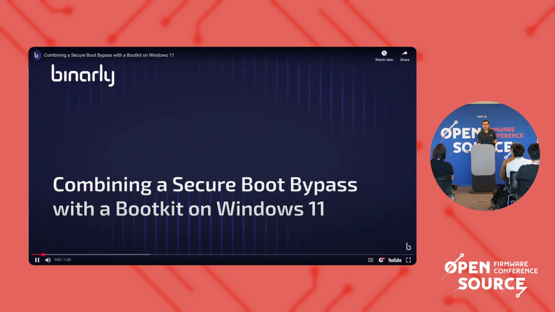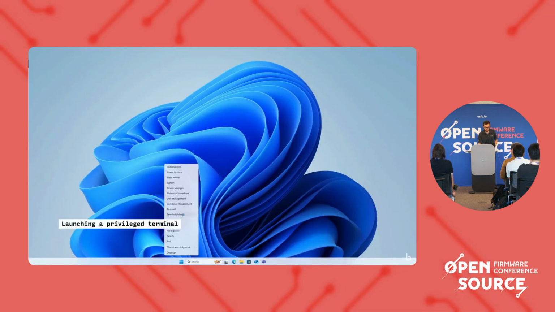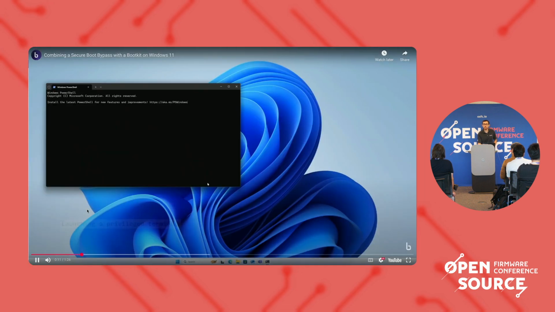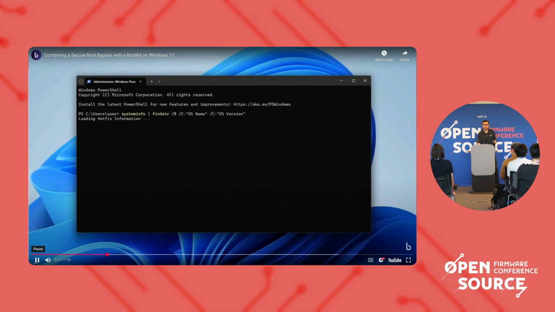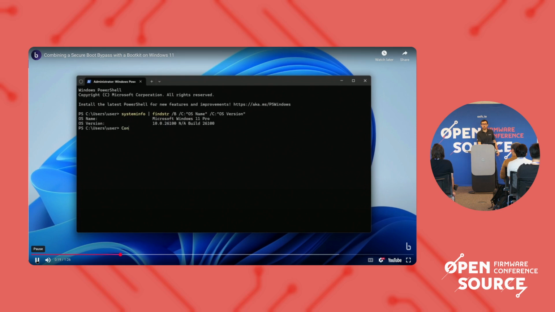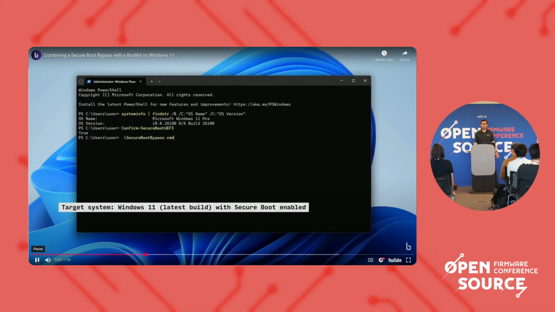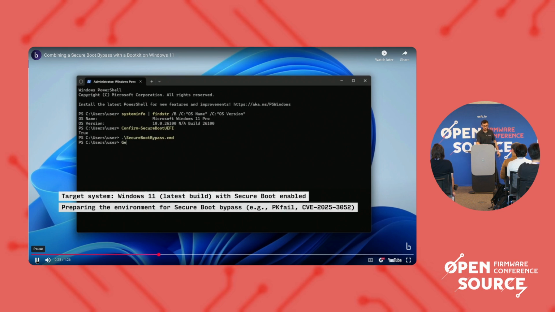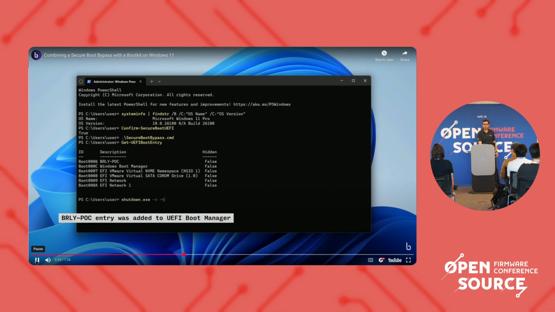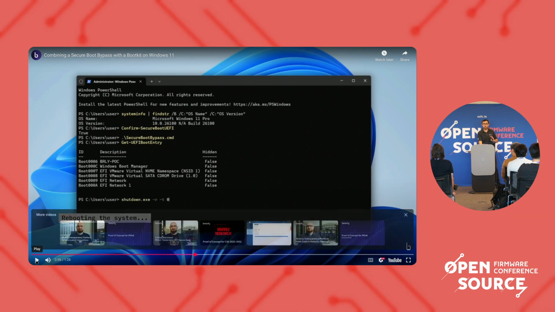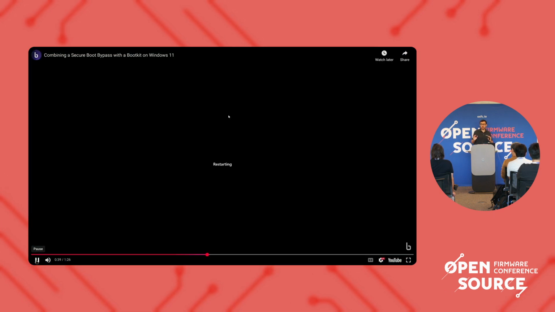As you will see in a second, okay, there it is. So here we are dealing with an up-to-date Windows 11 machine with secure boot enabled, so everything is there. Now we prepare the environment for the secure boot bypass. So we copy all the files to the ESP, we set up the UEFI boot manager, and finally we reboot the device. Okay, don't forget that secure boot is enabled, right? So we should not be able to run untrusted code during boot.